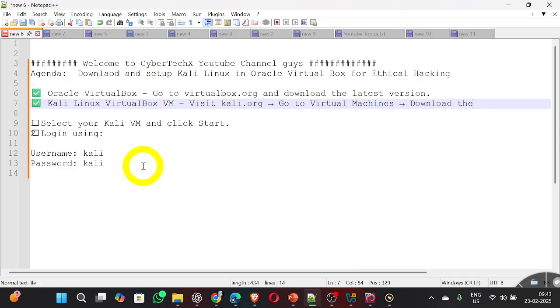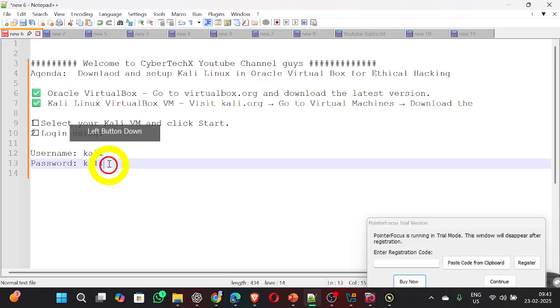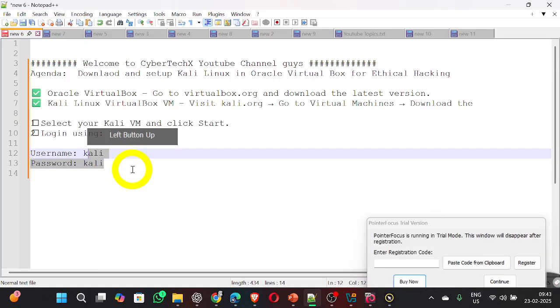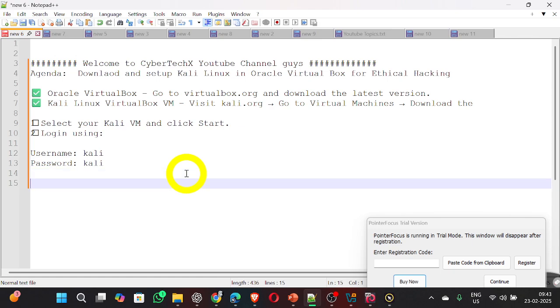If the login screen pops up, use this default username and password if you use the Kali Linux virtual machine. Okay, so guys, that is all. You now know how to run the Kali Linux virtual machine, as shown in this video.